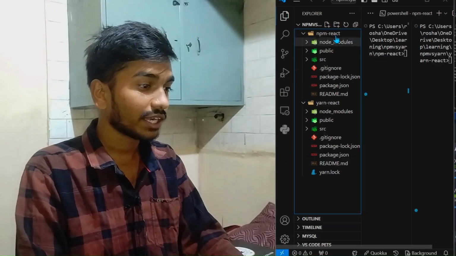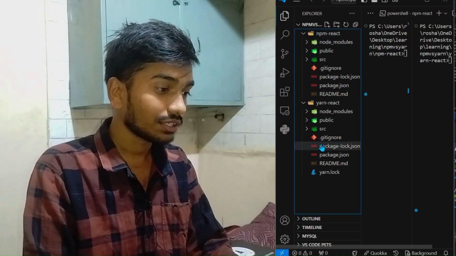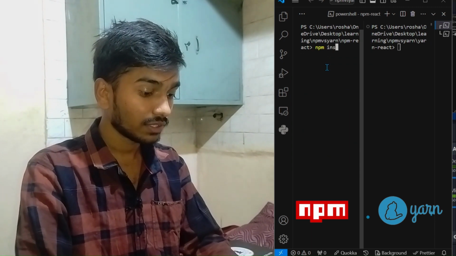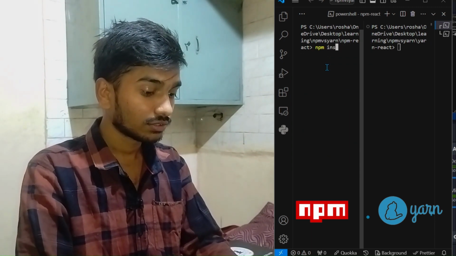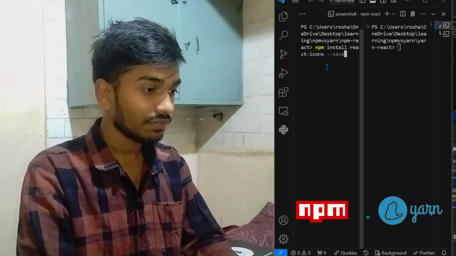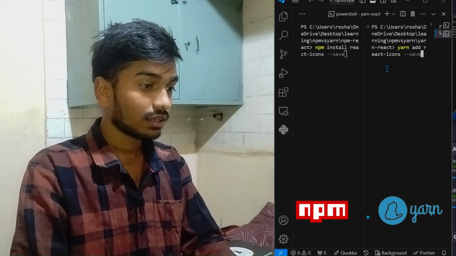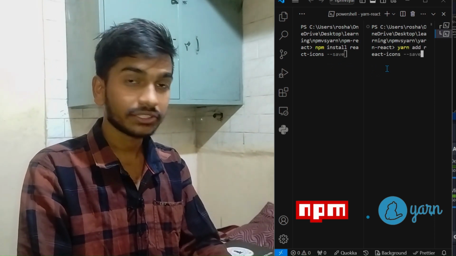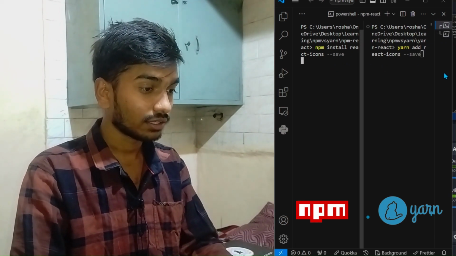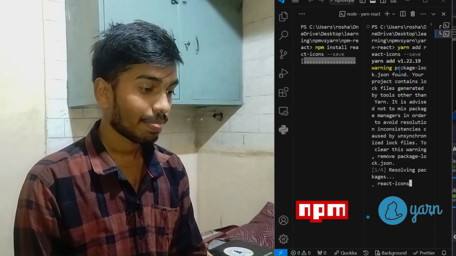Let's see, we have two applications. One is built with NPM and React, and another with Yarn. Okay, so we will install a React icons package with NPM. npm install react-icons --save, and here also we will use the same. Okay, yarn add react-icons --save. So let's run both at the same time. Let's run this and let's run this, and let's see which one will execute first.